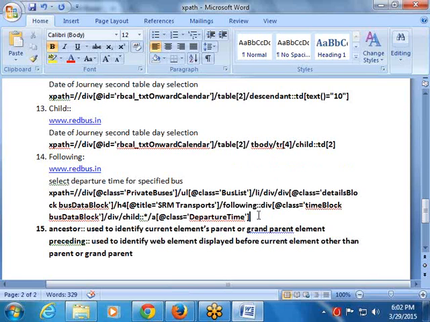And also we are defining it dynamically. Whatever value, you define using a variable and pass the value here, so that we can dynamically identify whatever transport or bus name you want to search, and get that element directly. There are two other options we can use, but here we are not using ancestor and preceding. Sometimes they may be useful.